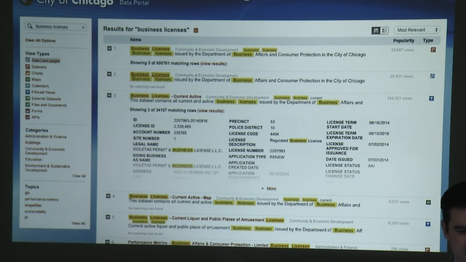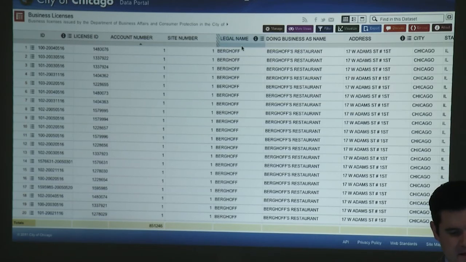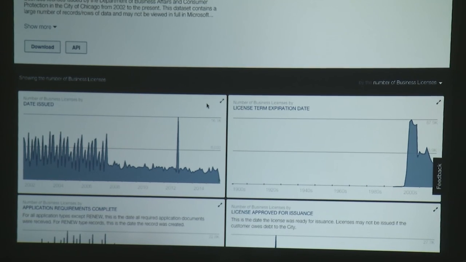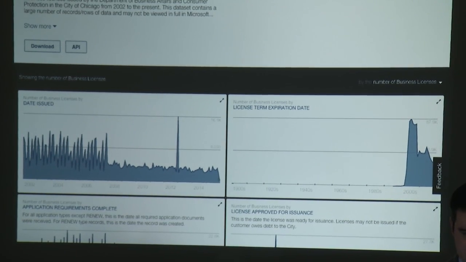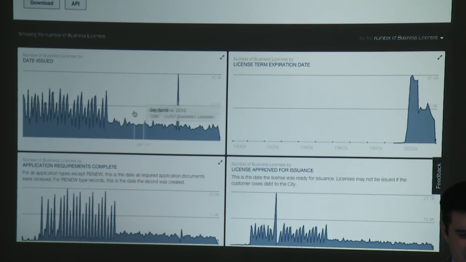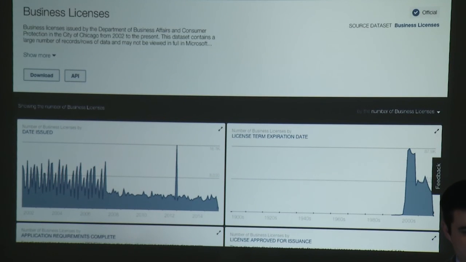So let me just open this up so we can take a look at what a data lens page is. This particular page was created by the open data team, where we took that data set that you see here and created this dashboard view of it. So instead of seeing raw information, such as you see on this data set, you see some higher level information. You're going to see all the oddities, the ups and downs of the business license data set.